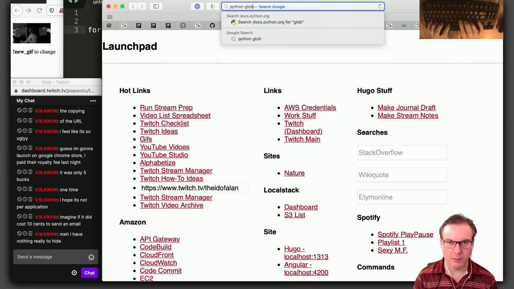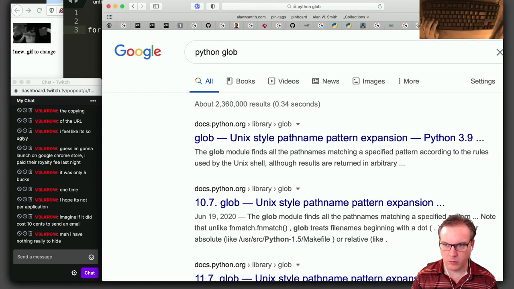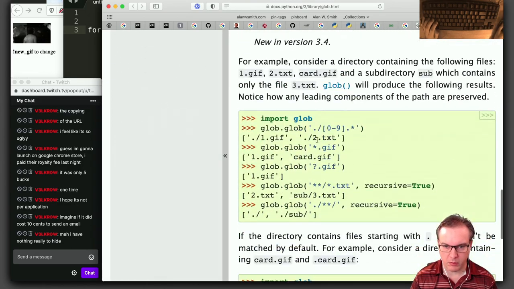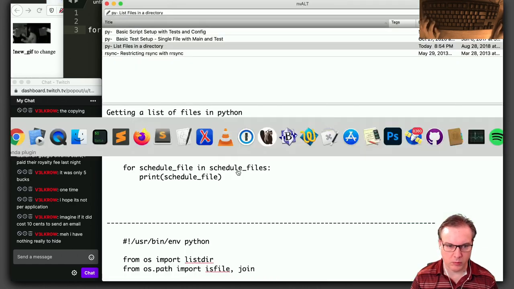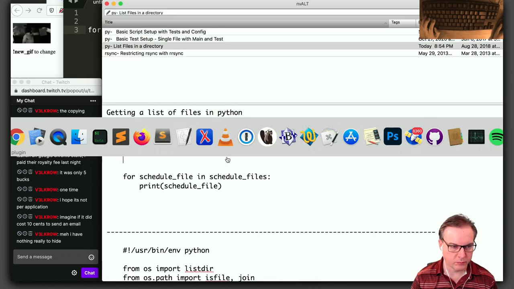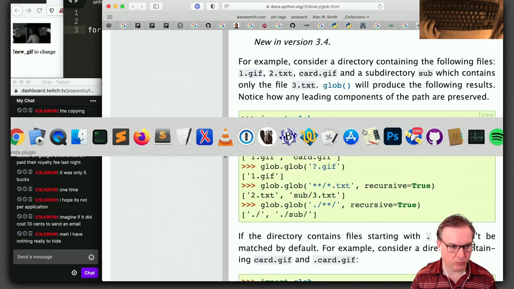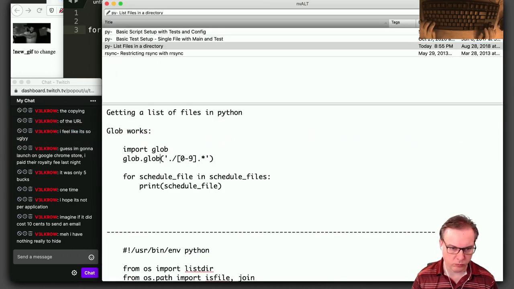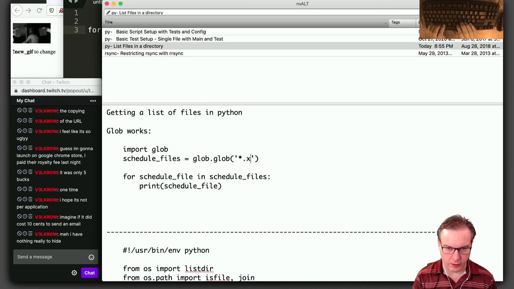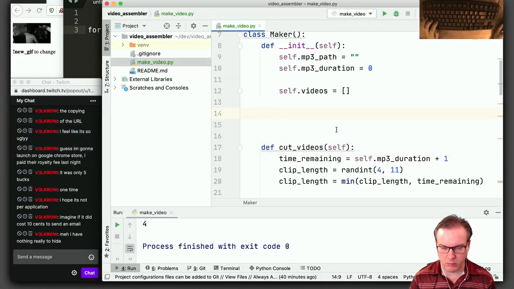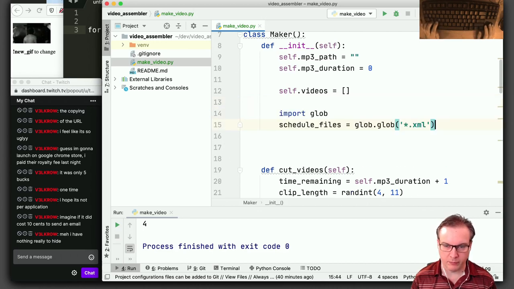How about glob? Glob. Let's reverse those. It's just glob. Do you have to import glob? glob dot glob. Schedule files. I'm pretty sure this is gonna work. Star.xml, whatever, it's fine. So here, again, I'm just gonna throw things everywhere right now.